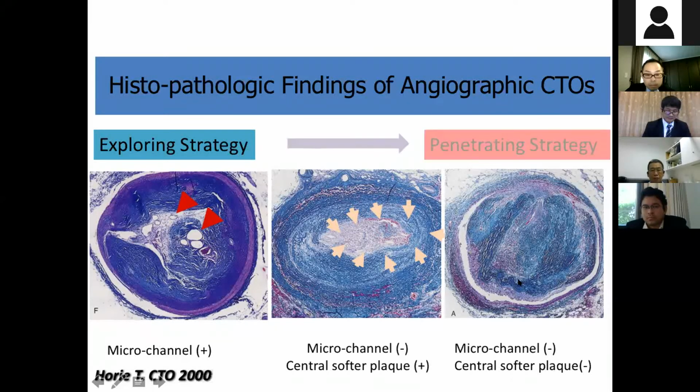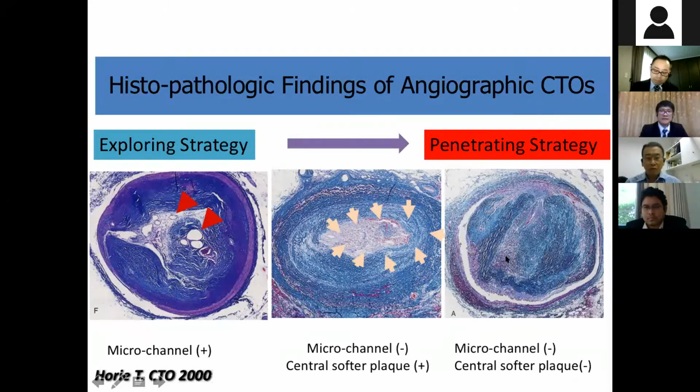So my strategy is to start first with the exploring strategy to find the microchannel, and then escalate to a stiffer wire, and stiffer. Because if we start with a stiffer wire like Asahi or Conquest, maybe we can destroy the microchannel and cause entry into the subintimal space.